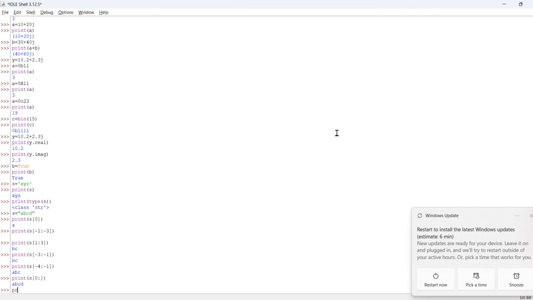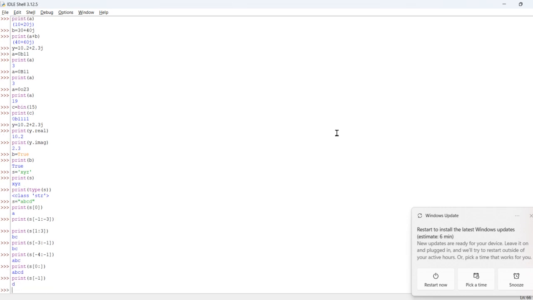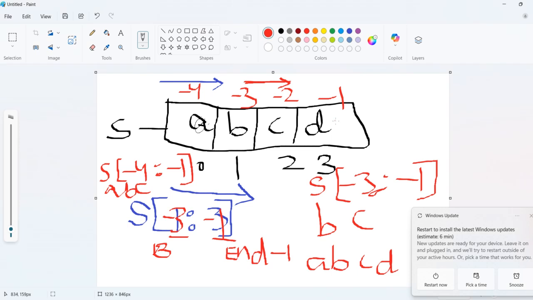Okay, print s of minus 1, the last value will be displayed, like that, last D. You see here s of minus 1. If I want to give left to right only, we have to give minus 4 colon minus 3. If I give minus 4 colon minus 3, ending minus 3, minus 3, minus 1, minus 4, so only A will be displayed.